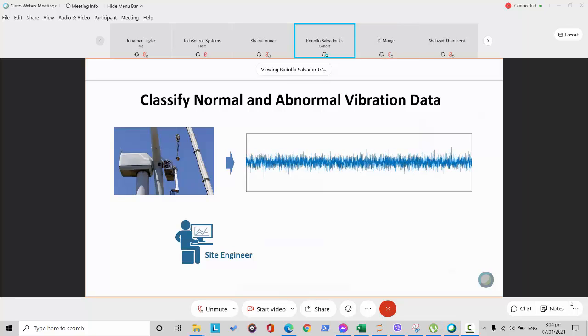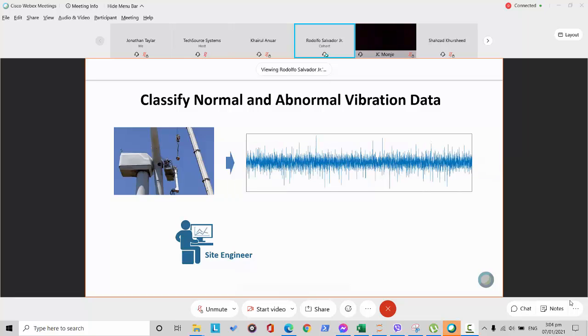All right, so with any presentation that I am doing, I actually start with some sort of a demo, right? So I start with the finished product. What we're actually going to do is classify normal or abnormal vibration data from turbines, right? The significance of it is, one, if you're a site engineer, you can use it for predictive maintenance.